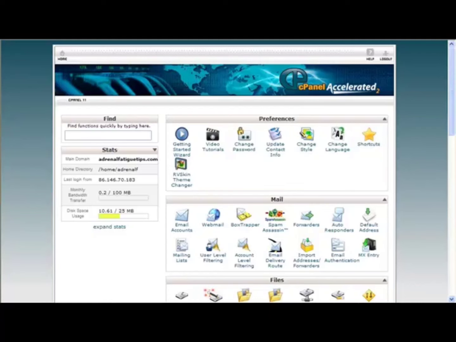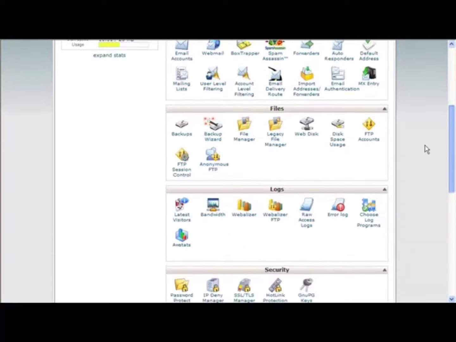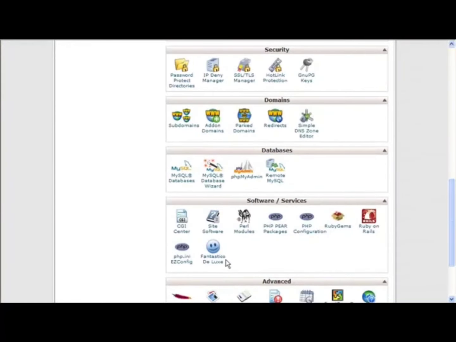What I'd like to do first of all is show you how you install and configure WordPress. Now, if you've got Fantastico, it will look like this. Some web hosts now have something called SimpleScript, but again, it's a very simple process. We're looking down here and we go to Fantastico Deluxe and we install it. It's very simple to do.